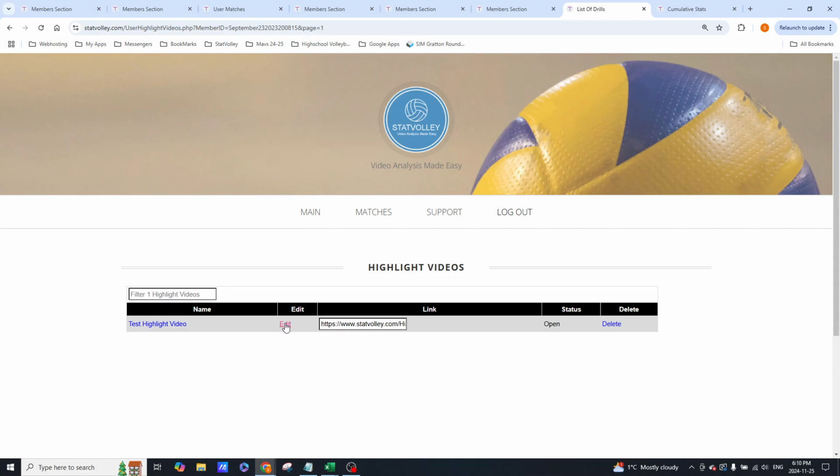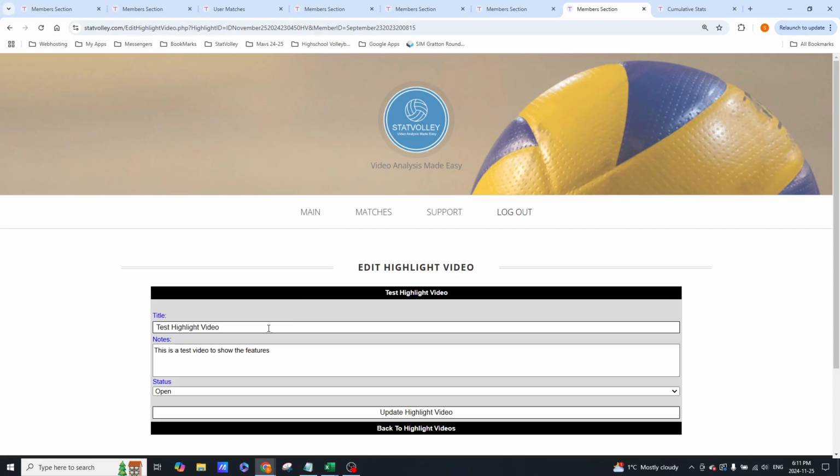If you wanted to edit the name of the highlight video or the details of the highlight video, you could click it. You could click on the edit button, and then you can change that. You can change the information here. Now, the important thing from this screen is you need to look at the status. If the status is open, that means you can still add clips to the highlight videos.